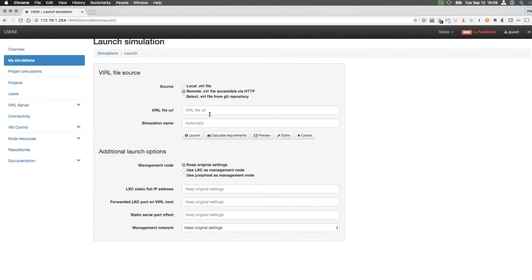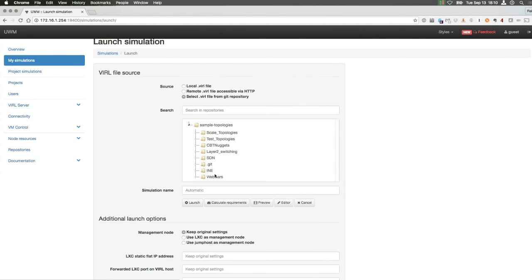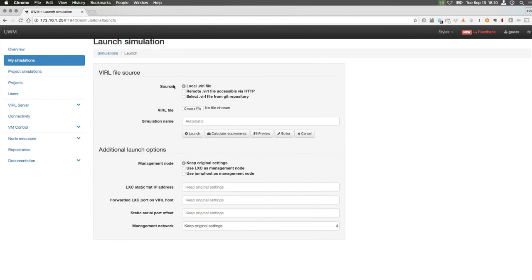I could also use a remote URL to load that file if I have some server running which has the file available, or I can even use a Git repository. In this case, we have the Git repository on virl.open on GitHub included here, and we can select from the topologies that are offered over there. Now in this case, I'm using a local VIRL file. I don't load anything, but I'm going to use the editor, which is behind this button over here, that allows me to edit the topology.